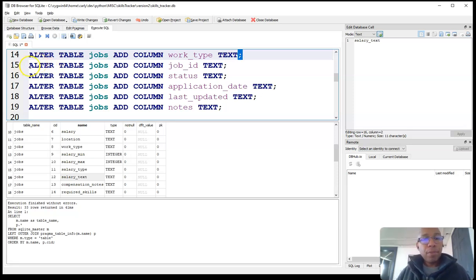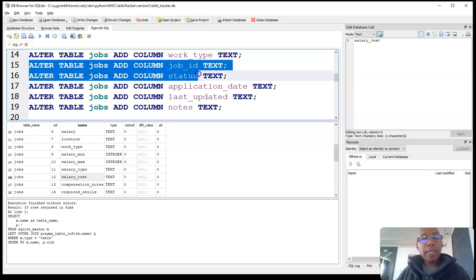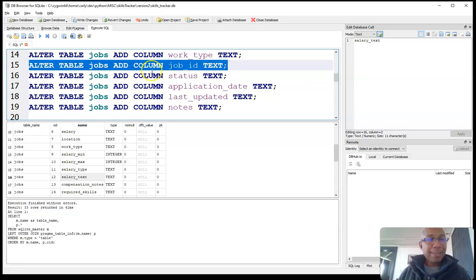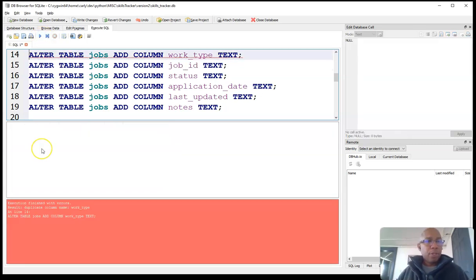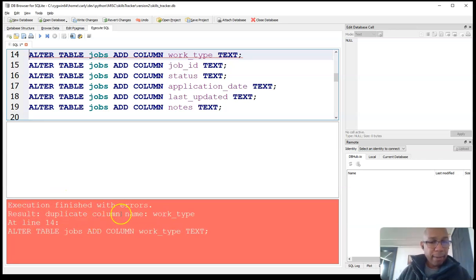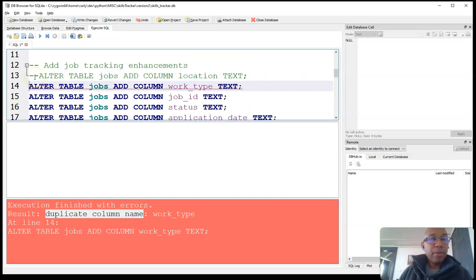If you try to run this and it already exists, whatever you're trying to add is already there, this is what happens. So I tried to alter the jobs table and add a column called work type, but as you can see below here, that field already exists. So you get a duplicate column name error. So basically nothing is done. So there's no big deal with this.